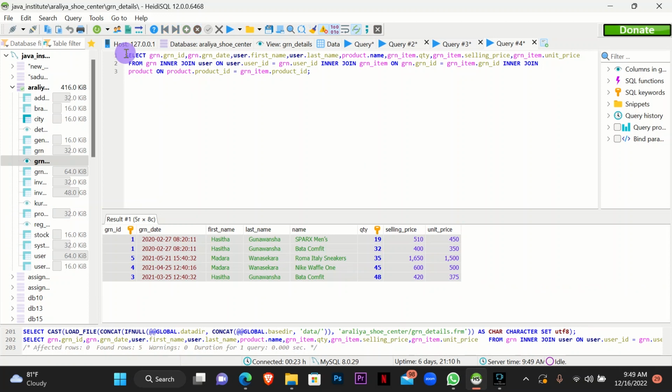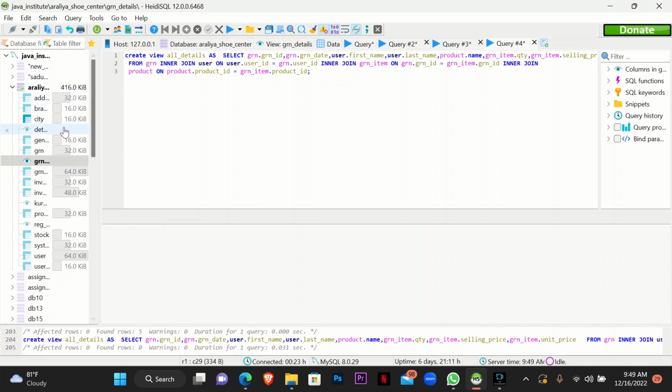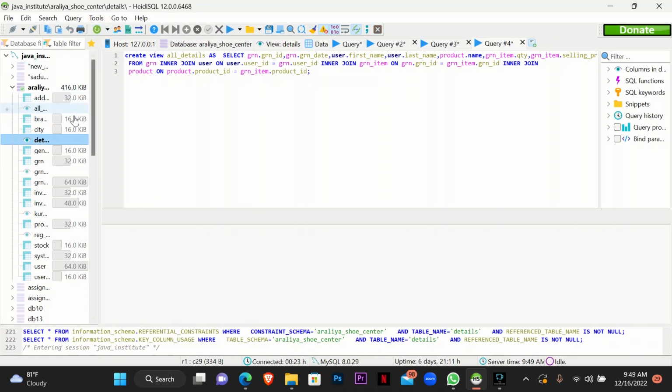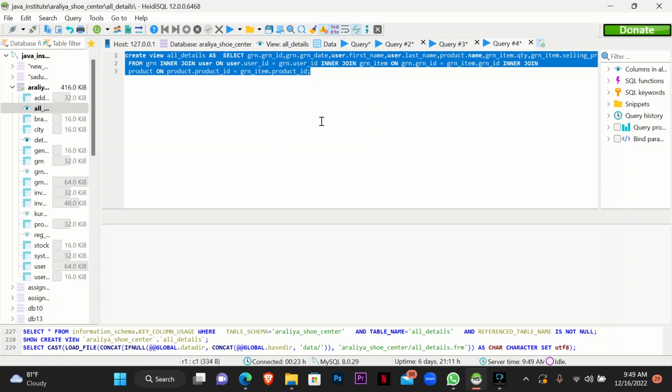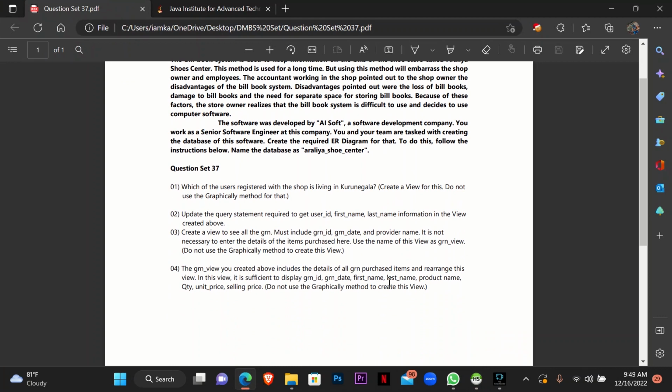Here they are asking to create a view, so I'm going to create a view. Create view. I'm going to name it as all details, as. Now I'm going to execute the query. When I refresh my database, here you will get the view as all details, as you can see here. When I click it, here you will get the query that you have written. So we have completed our question.